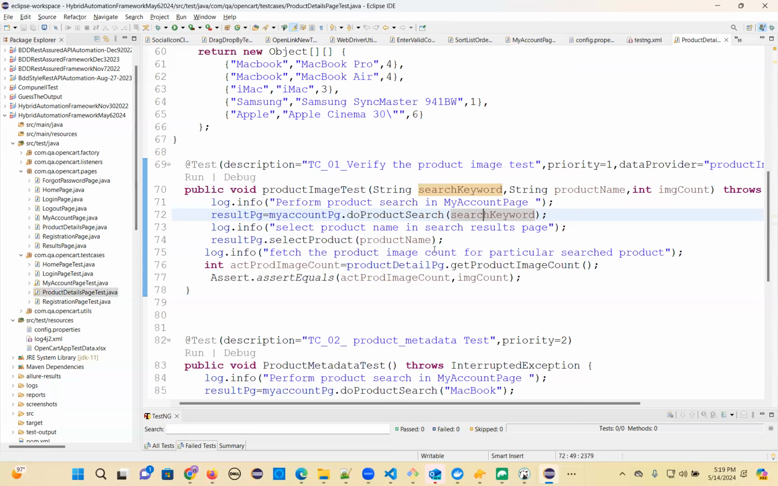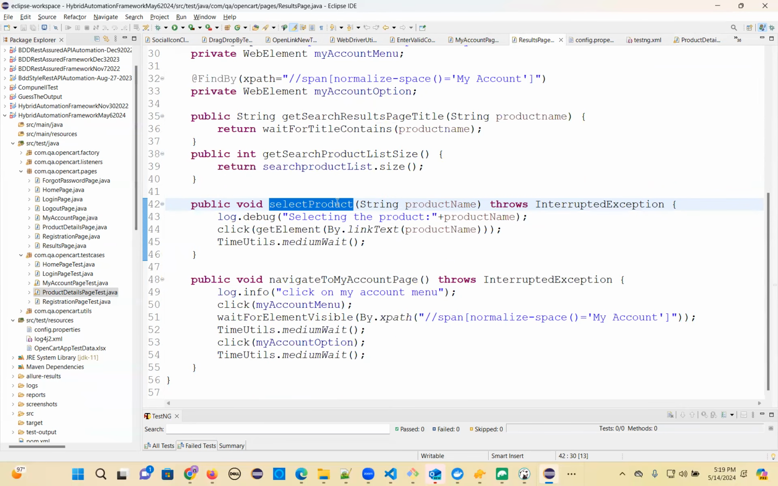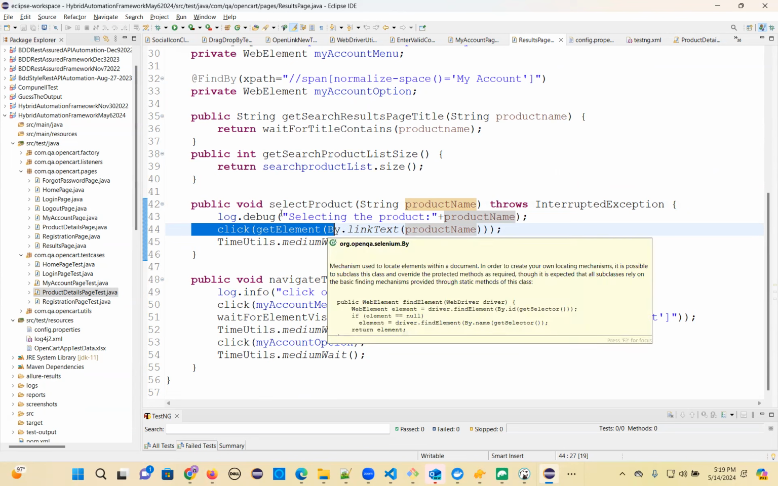Next, select the product in the results page. If you go there, you can see select the product. Click on this one. If this click is not working, you can use a JavaScript click. It's up to you which click you want to use.